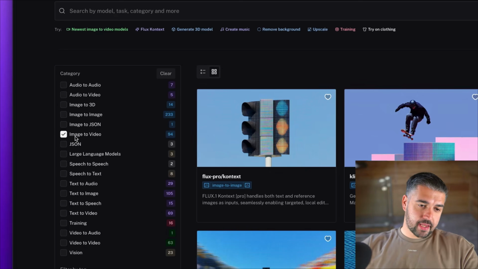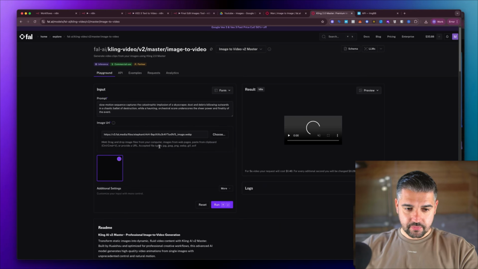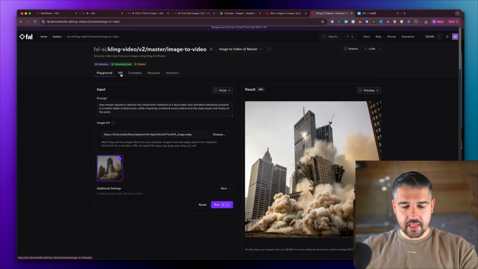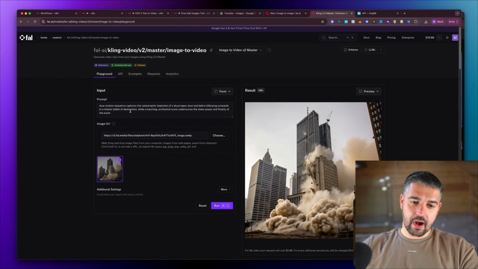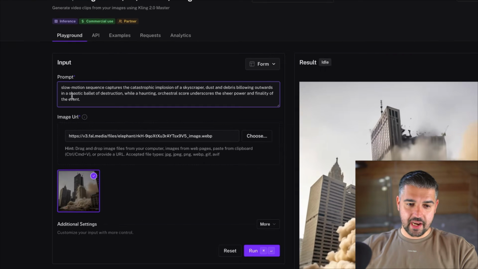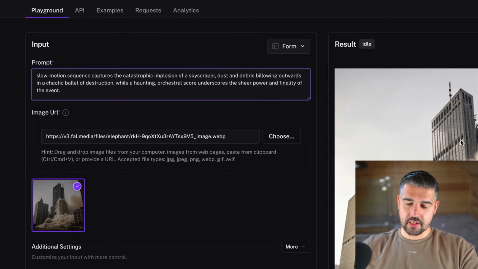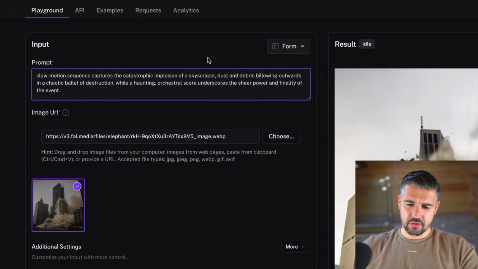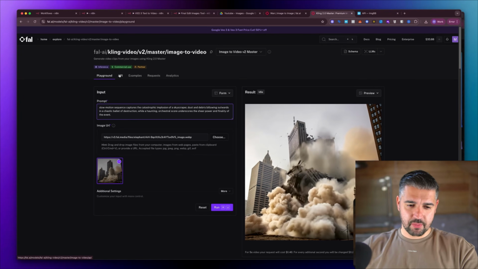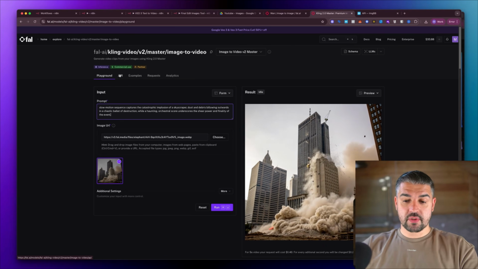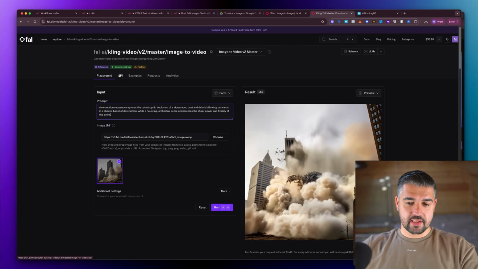Let's go and pick an image to image, let's say Kling, right? We go into Kling, we go into the API of Kling. You can test it here in the playground. So that's at the end of the example, slow motion sequence catches the catastrophic implosion of a skyscraper. I don't know why anybody would use that. Yeah, I don't know why that's there. FAL, that's poor taste. I guess it's just demolition.